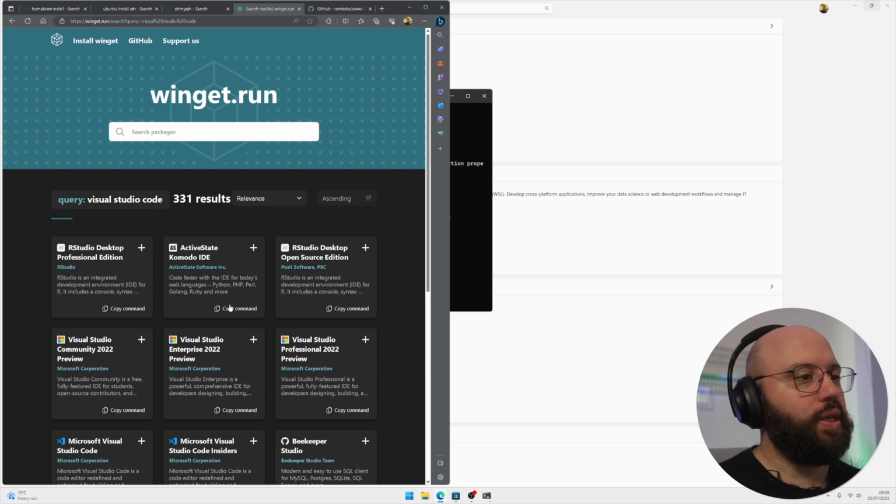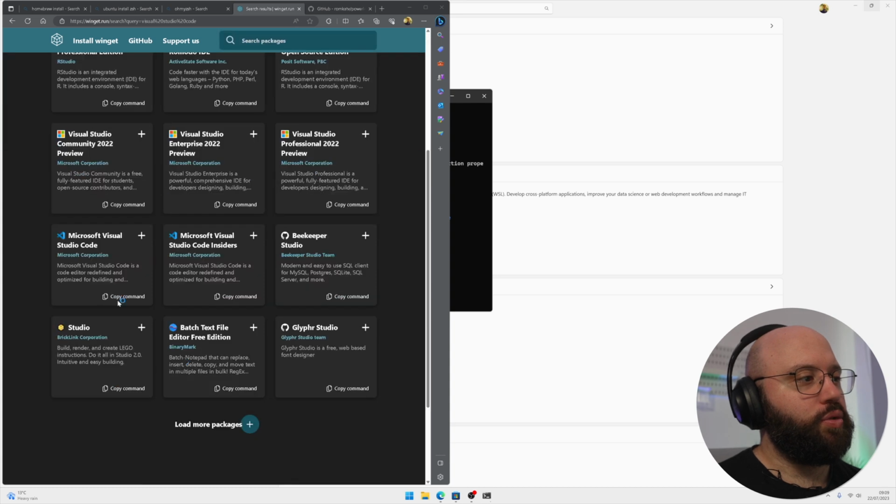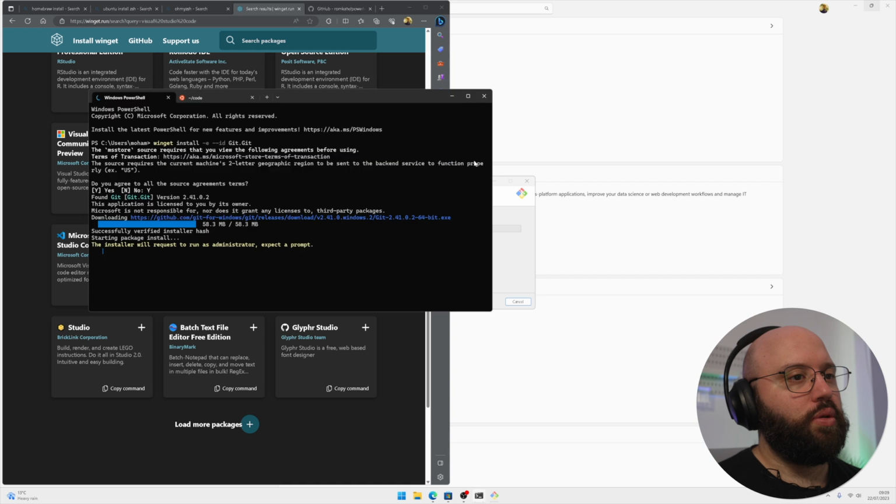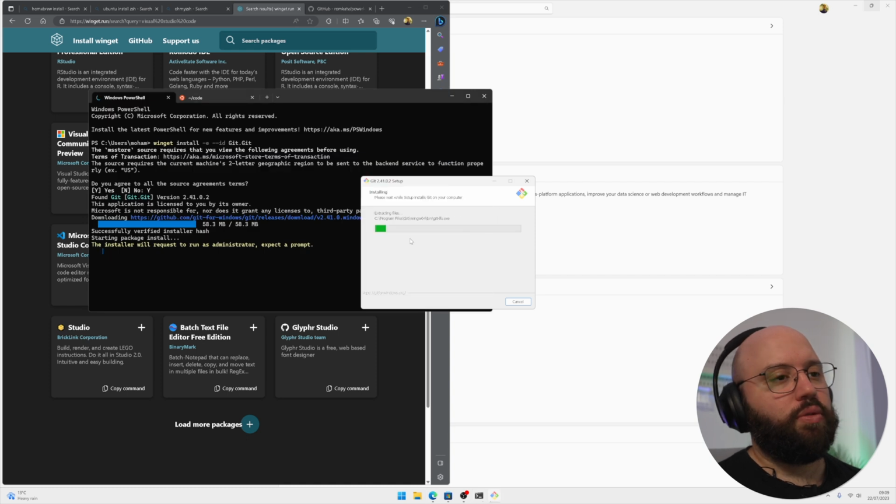So as you can see here, there's a lot of different Visual Studio. There's Community, there's Enterprise, there's Professional, and then there is here the Visual Studio Code. That's exactly what I want, and I'm gonna copy the command. Let us just wait for Git to finish installing, and then we can actually execute it.